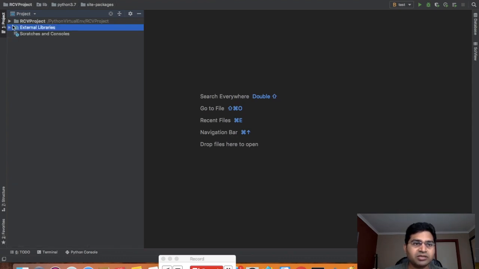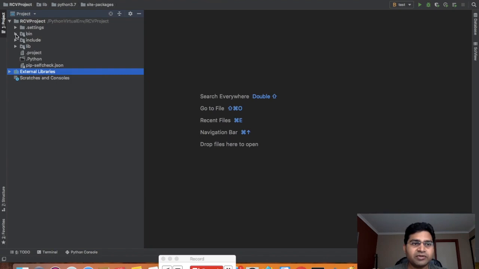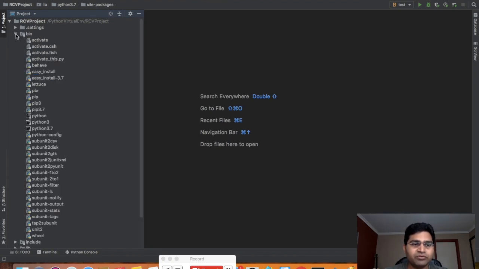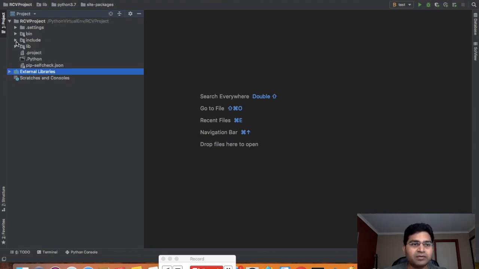Now you can see that I am in the project. These are the external libraries. If I open the project, I have the structure: the settings folder is there, then we have bin, wherein we have all the binaries, then include, and then the libraries folder.